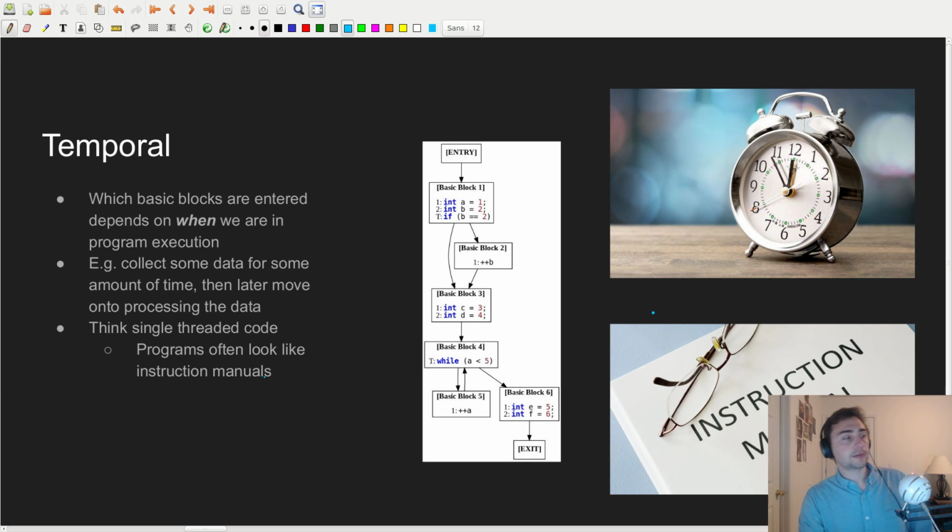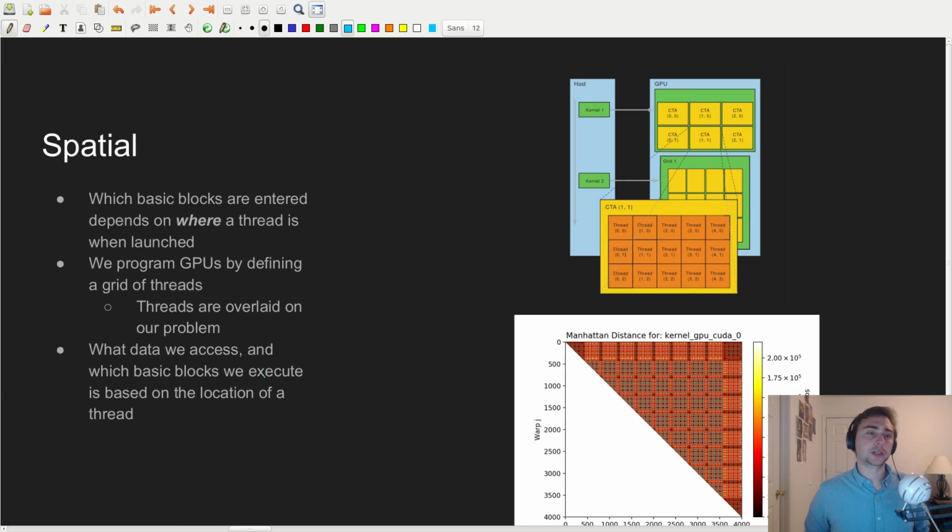Now, when we're talking about spatial programming, which is what I'm going to refer to when we're talking about programming for GPUs, which basic blocks are entered and executed a lot of times depends on where a thread is mapped. When I say mapped, let's define what that means. When we're programming, say in CUDA, we define a grid of threads that we basically overlay onto our problem. This is an example of it over to the right here.